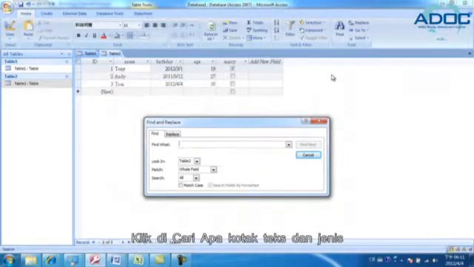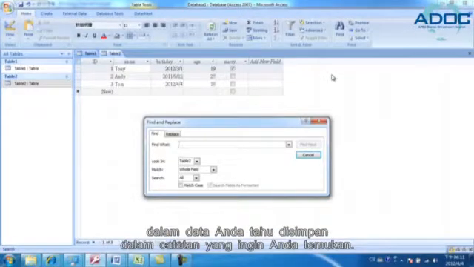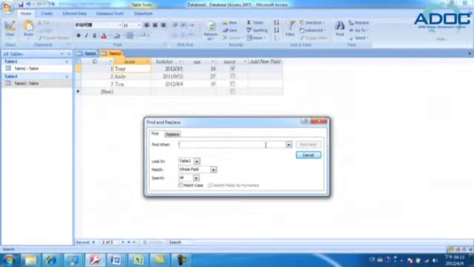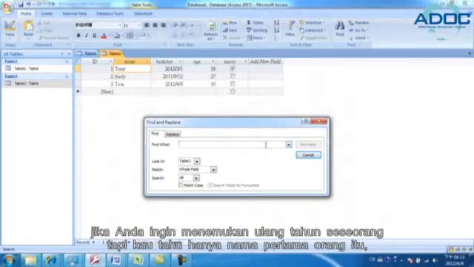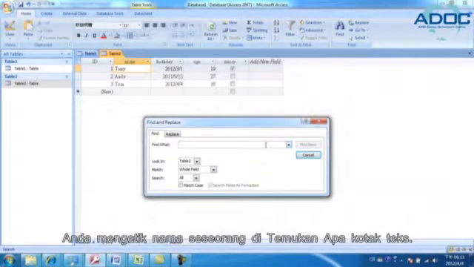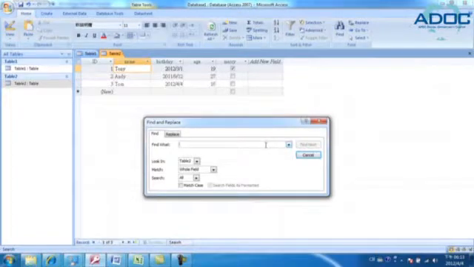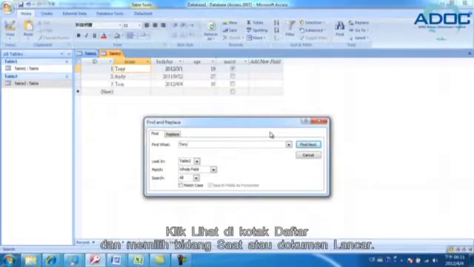Click in the Find What text box and type in the data you know is stored in the record you want to find. For example, if you want to find the birthday of a person, but you know only that person's first name, you type that person's first name in the Find What text box. Click the Look In list box and choose Current Field or Current Document.